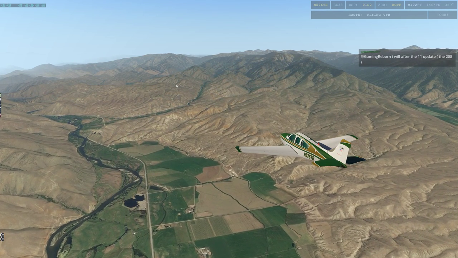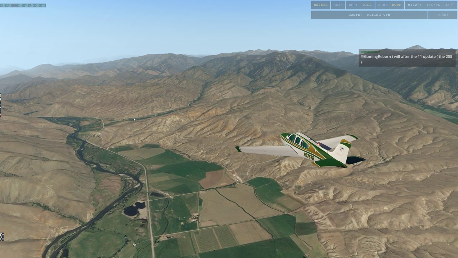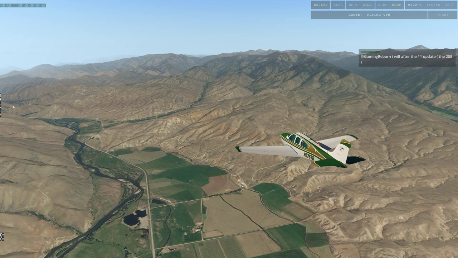There's like another river coming down. It just turns off that way.